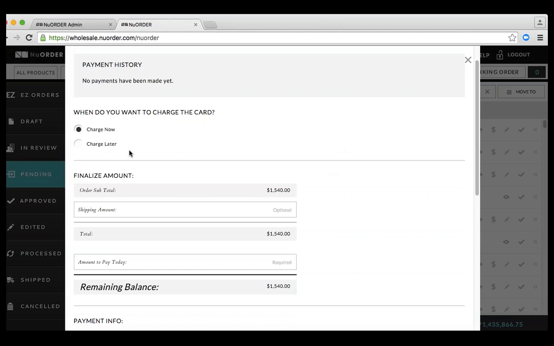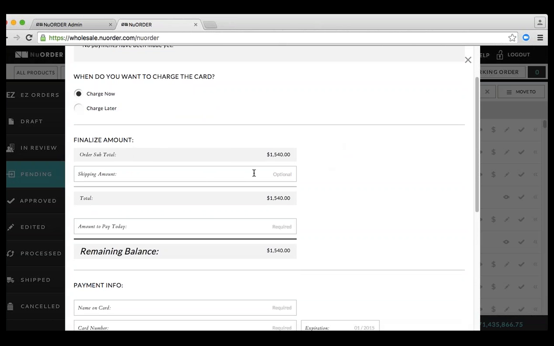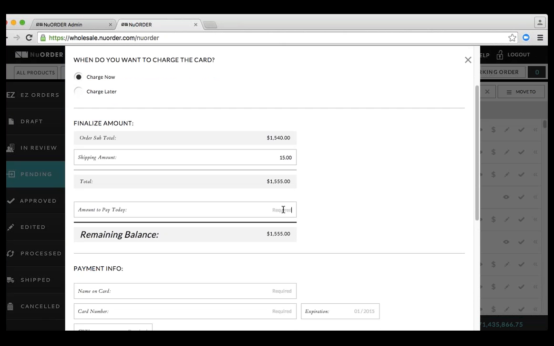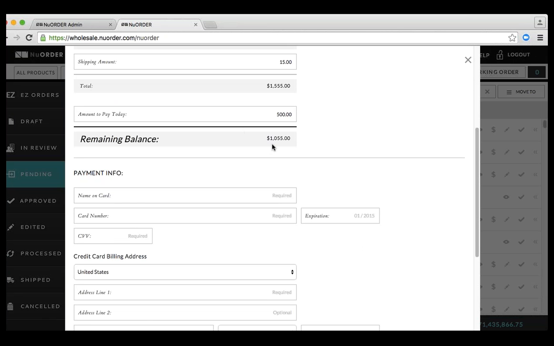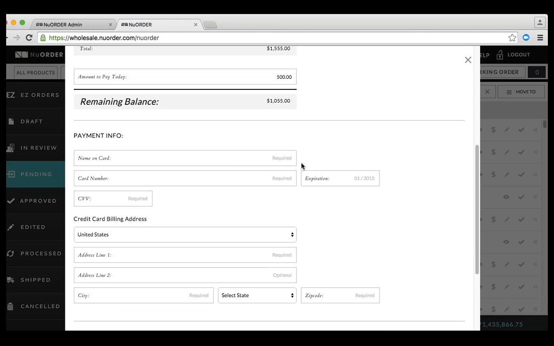So if I wanted to charge now, I would simply come in. Perhaps I want to add in my shipping information total here. So I could add that. Let's say it's $15. It gives us the entire total and the amount you want to pay today. So here's where you would come in and say, we would like to pay $500 today. Then you would find the remaining balance that will be due after this payment is sent.